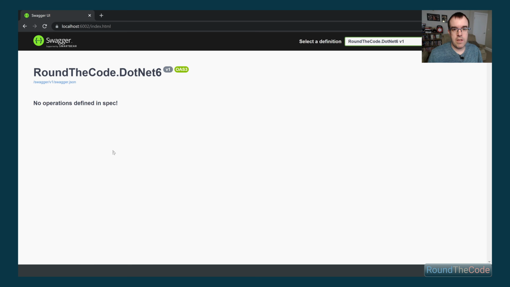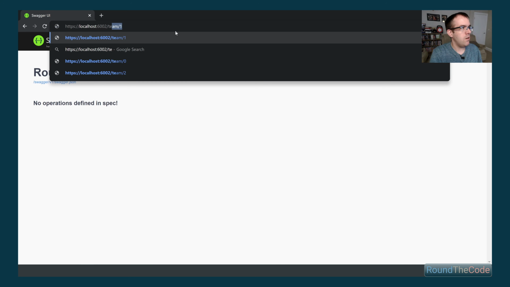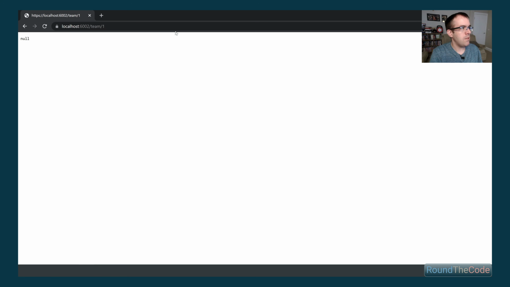You can see our application is running, but in Swagger we haven't got any routes defined in our documentation. That's interesting, but we can see if it's actually going to work for us. So we're going to run our team 1 and we expect it to return null. We can see our API methods are running, but it's not appearing in Swagger. So what do we need to do with that?